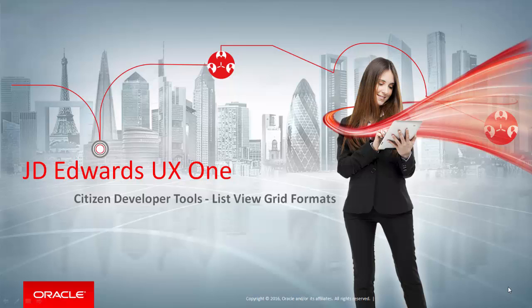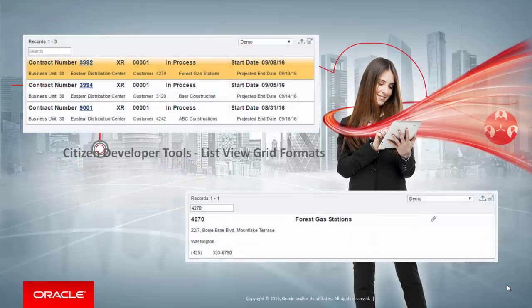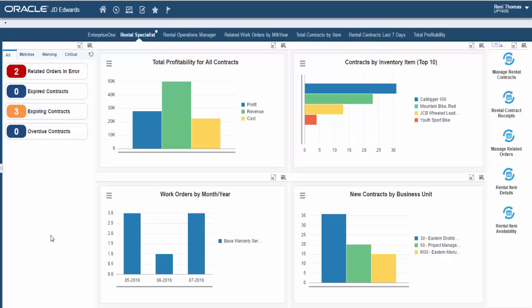Welcome. Let us take a look at list view grid formats in JD Edwards EnterpriseOne. List view grid formats enable you to stack columns vertically so that the information displayed is compact and easy to find. I have logged in as the rental specialist.